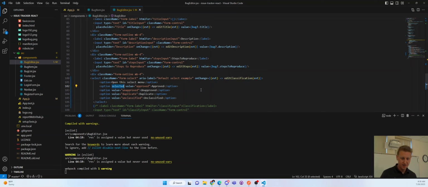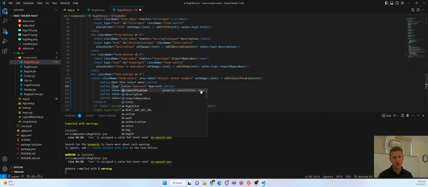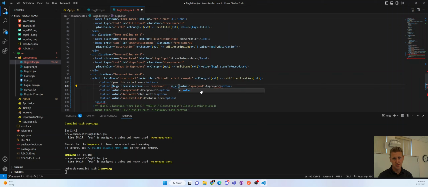So it'd be nice to write like a little ternary, like bug classification. If so, you say selected. Otherwise, you say nothing.